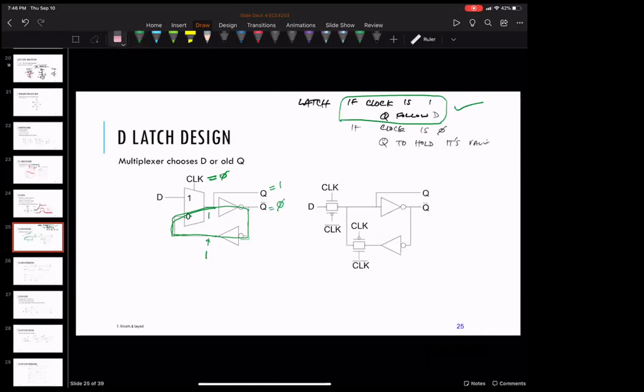Then let's look at the case when the previous value of D was 0. So Q is equal to 0 and Q bar is equal to 1. Again, this guy inverts Q bar, gives you a 0. So you get a 0 out here because the mux is selecting that, and that way you keep the value of Q bar at 1. So it just sort of locks itself up as soon as you put it in this positive feedback mode.